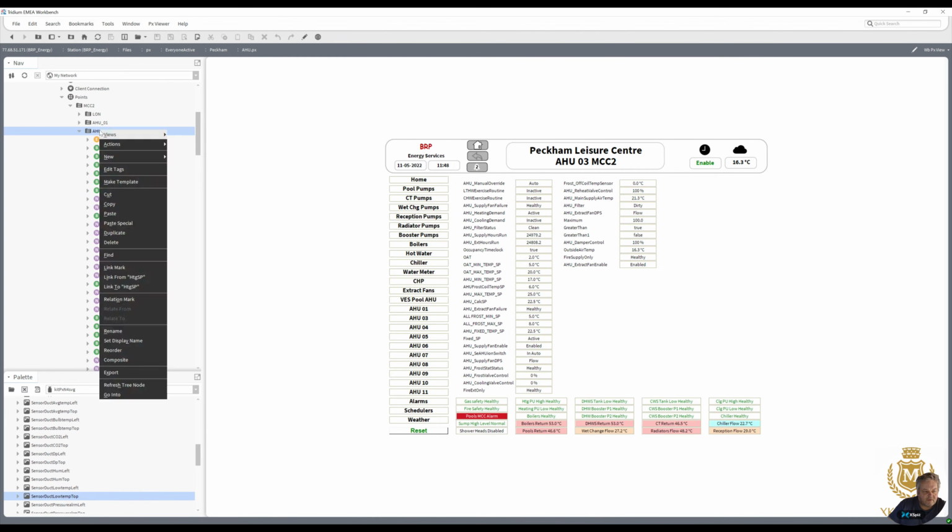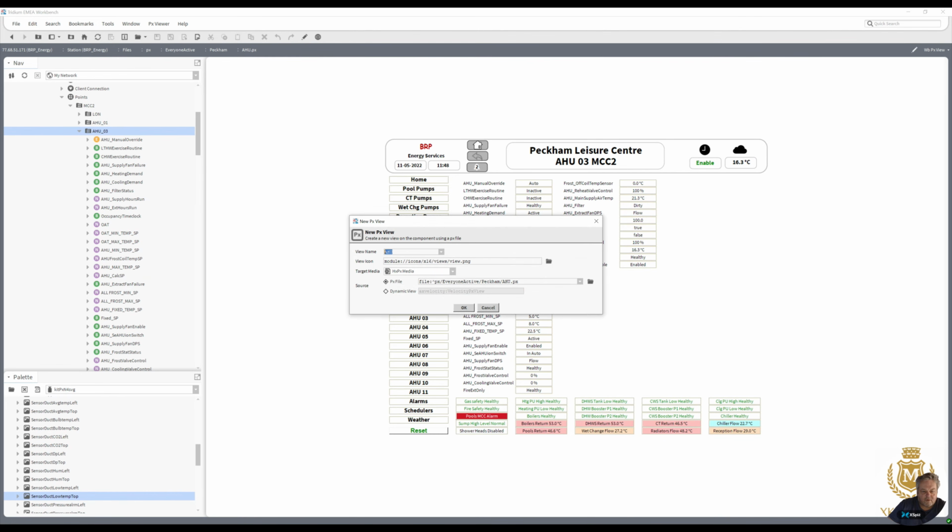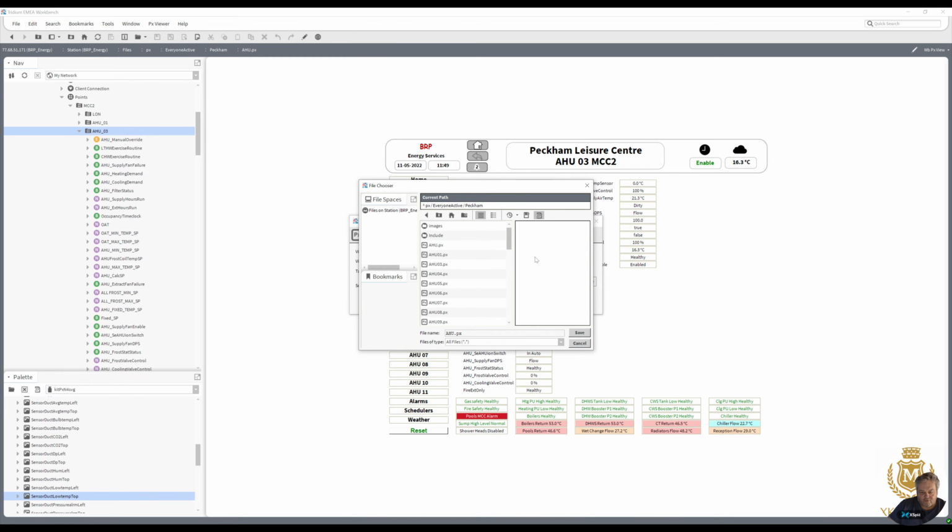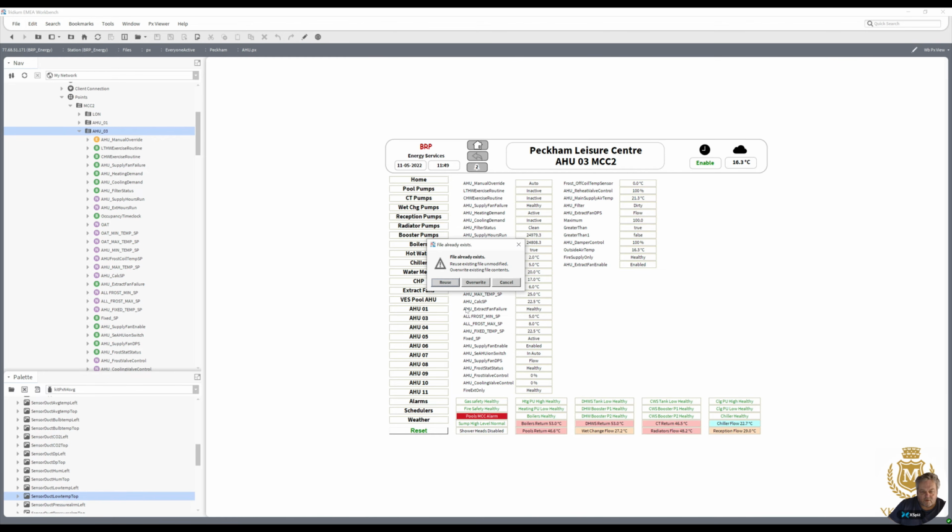So I'm going to right click that, views, new view, AHU, so we've got that, HxPx media, and then I'm going to select AHU1, AHU on its own, this one here, and go OK, and I'm going to click on reuse. So this is AHU itself.